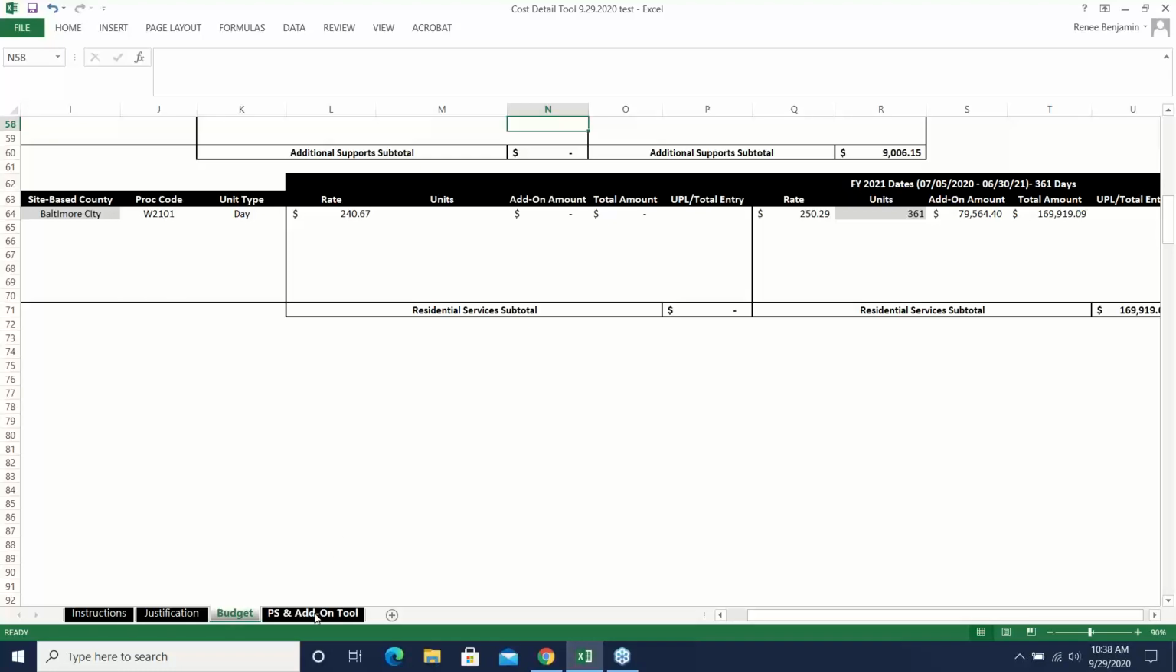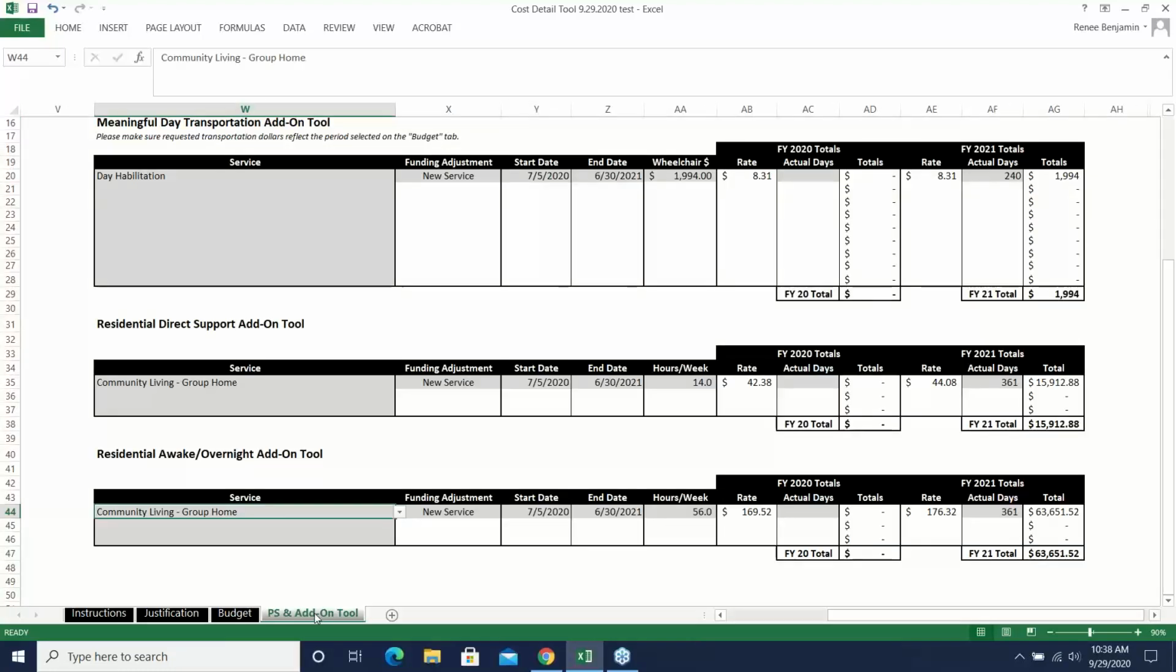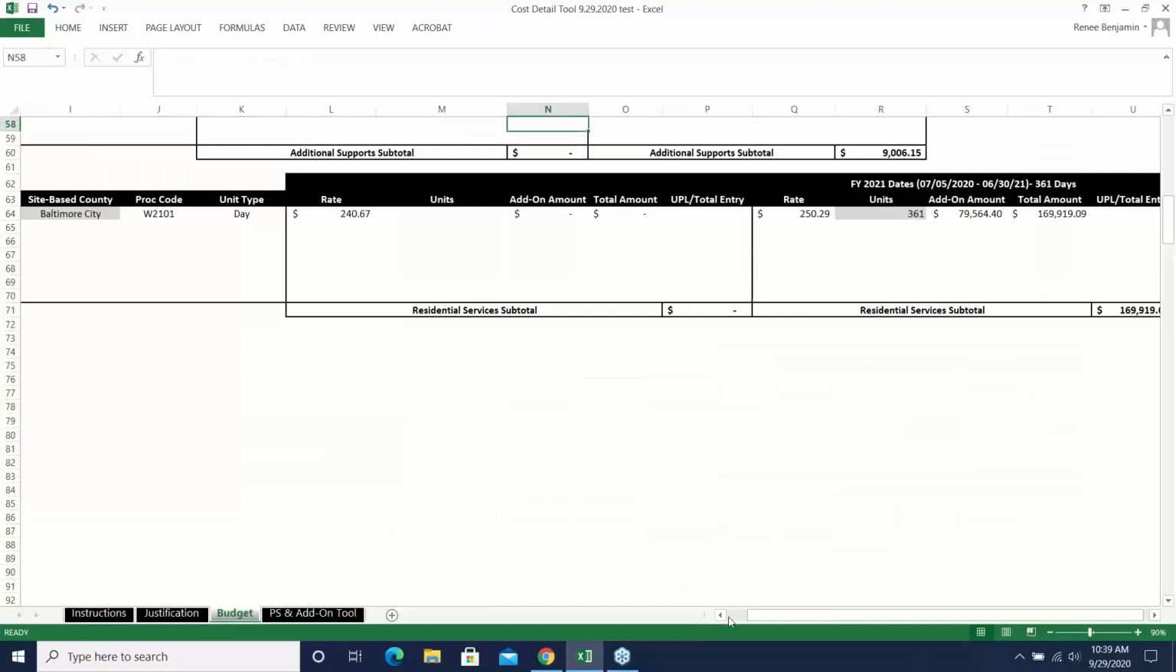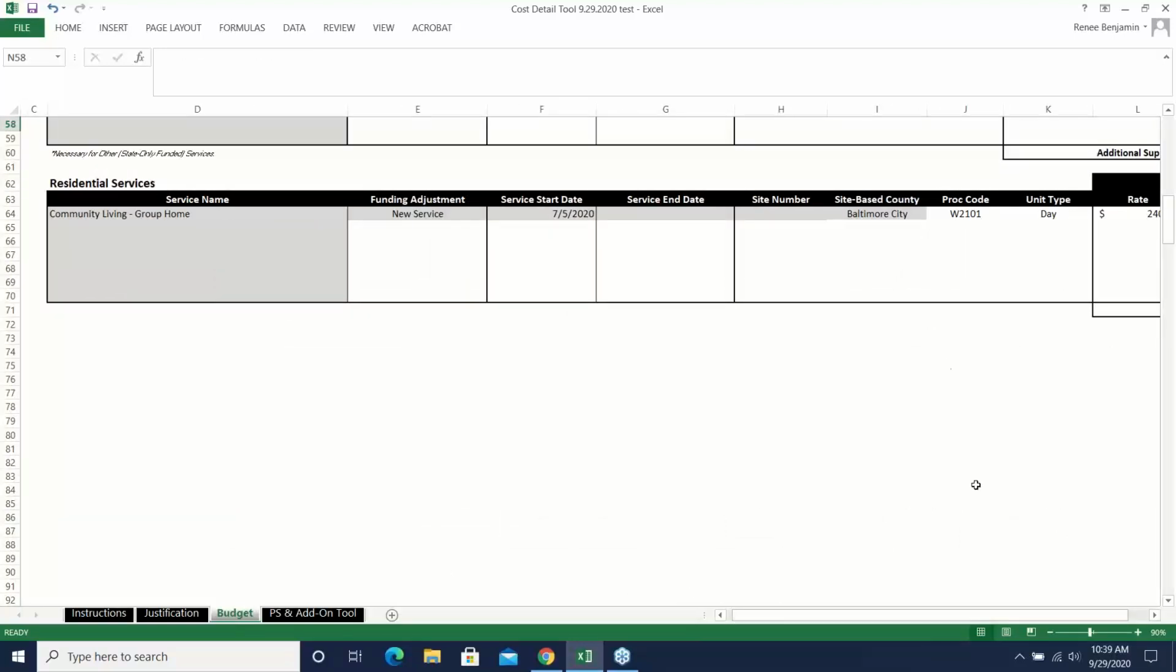But just to kind of recap real quick, a couple of things that I would like to emphasize. One of which is we often talked about when you're selecting your services on either the budget tab or the PS and add-on tool, it is always important that you remember the service start and service end dates must be within the dates that you initially selected on the demographic table for the plan effective and the plan end date.